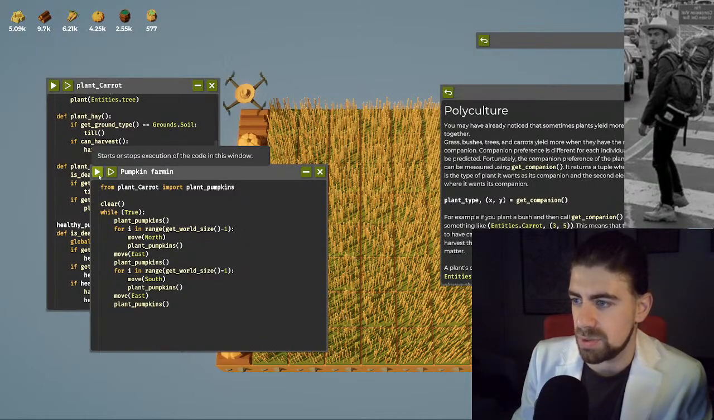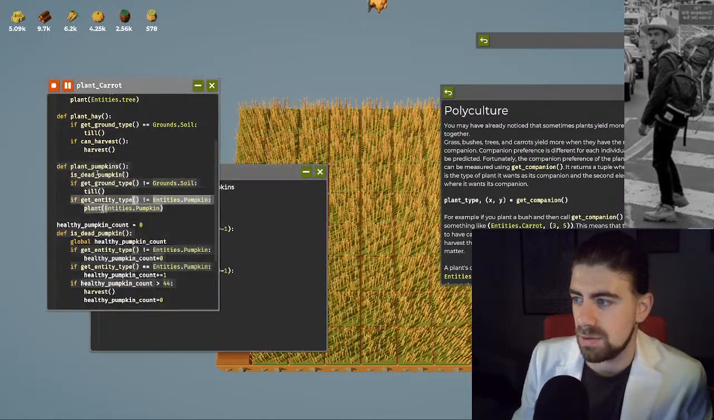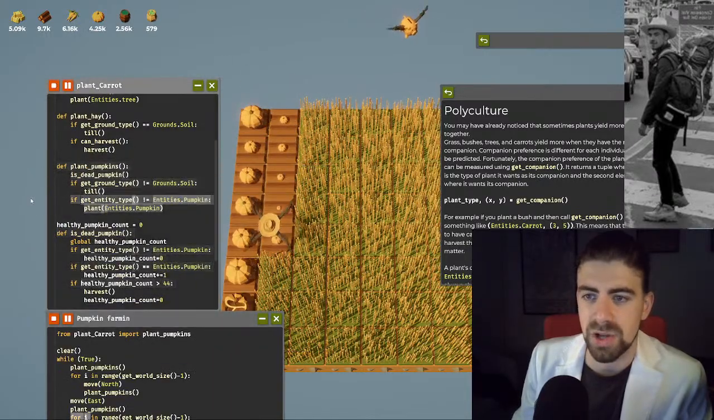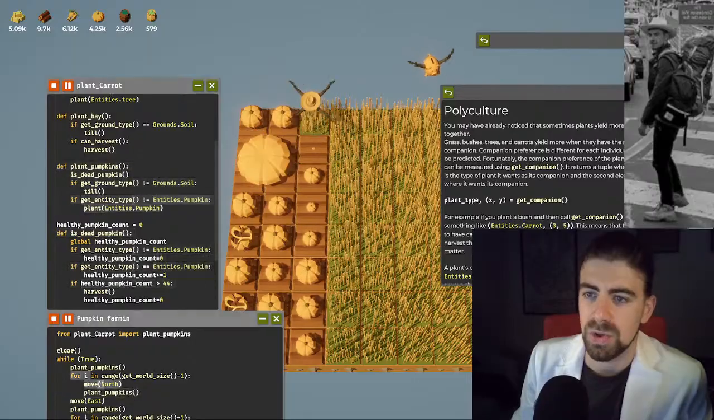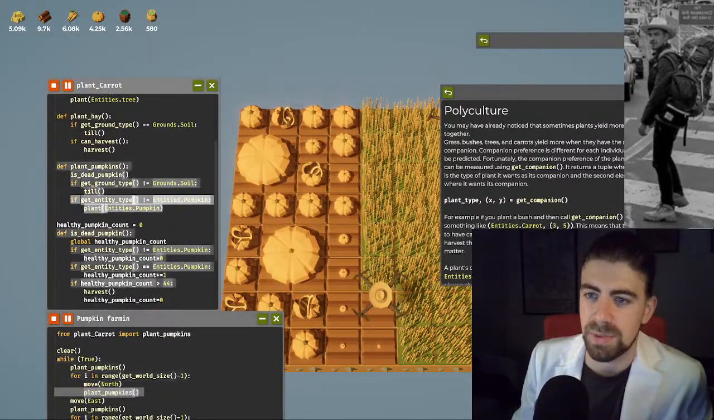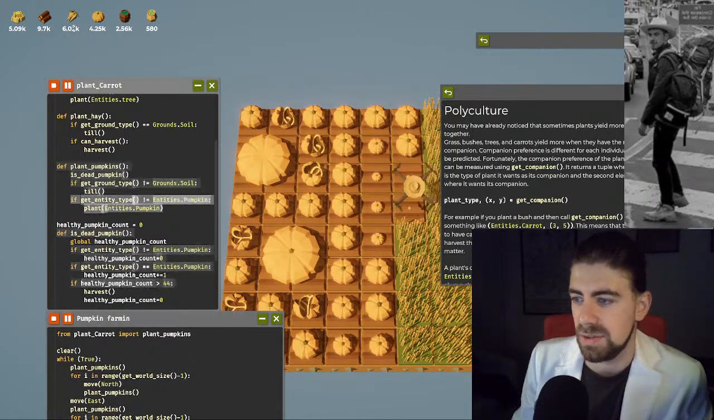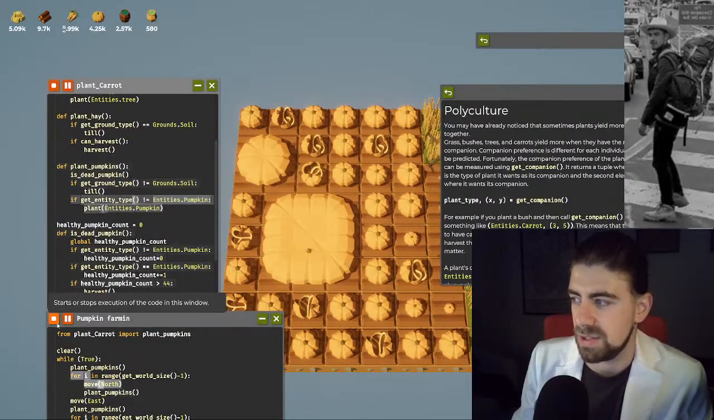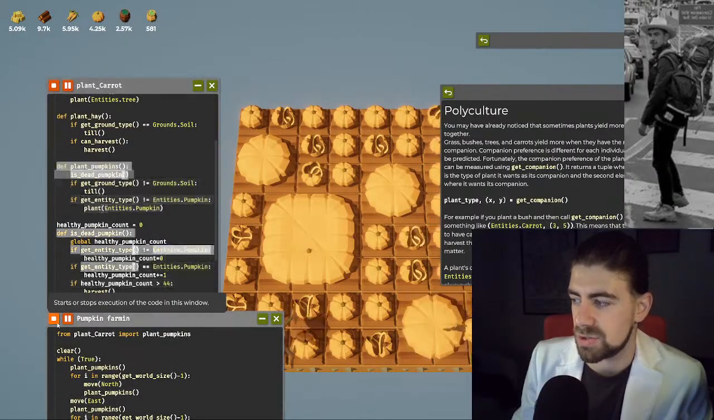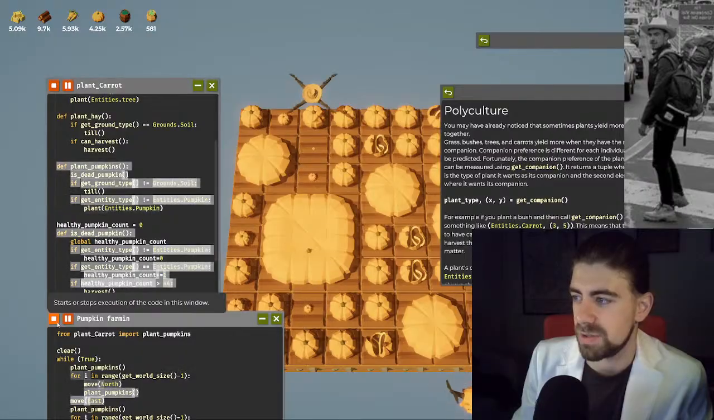All right, cool. So plant from carrots, import plant pumpkin. All right, let's see it. Should have it optimized a bit more. World size, get world size, then healthy pumpkin count. Ooh, I love that idea. All right, let's do it. Jim the Dandy, good one. All right, let's see if we can get a full harvest.